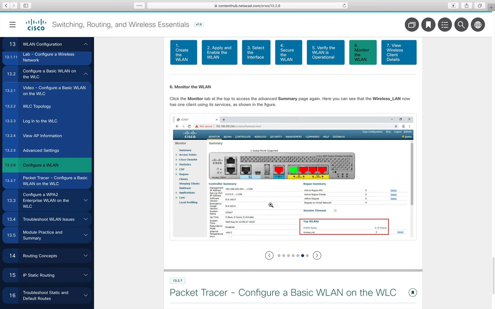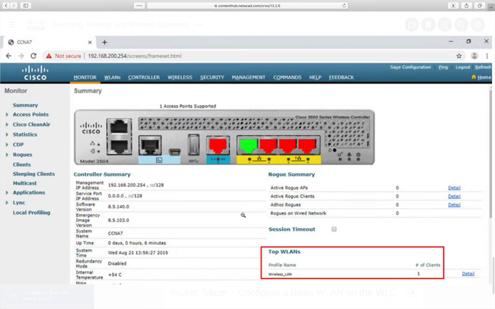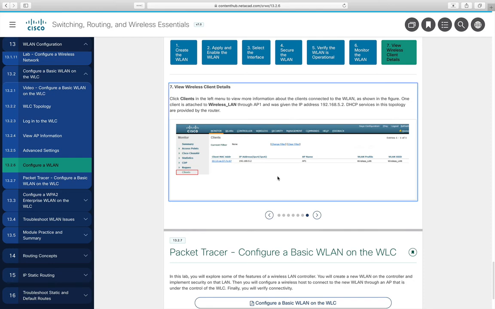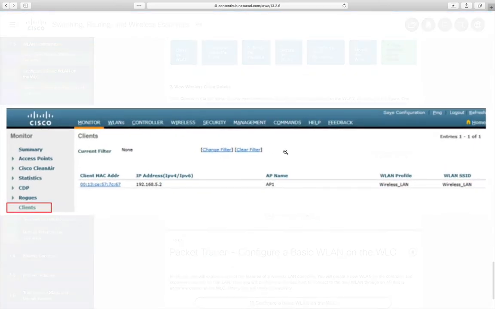Over time, you would want to monitor the wireless LANs to see how many clients there were. For example, if there were any rogue access points would be a couple of things that you would look for. And then sometimes you want to actually look at the clients. So in this case, we have a MAC address of something that's connected. We have the IP address that it was given. We have the access point that it's connected to and which wireless LAN profile is being used.